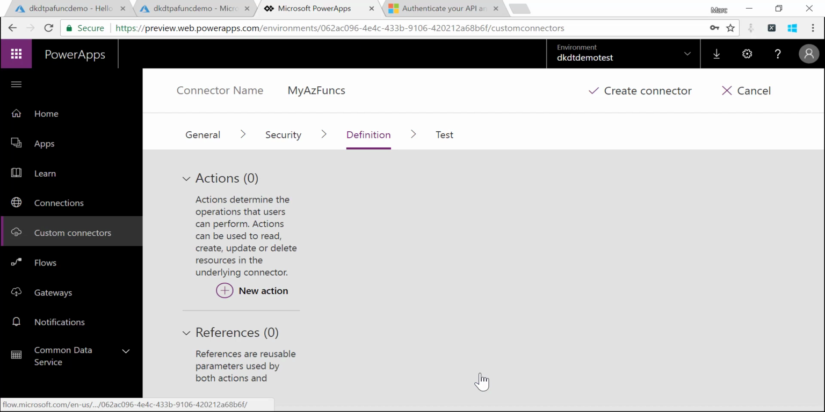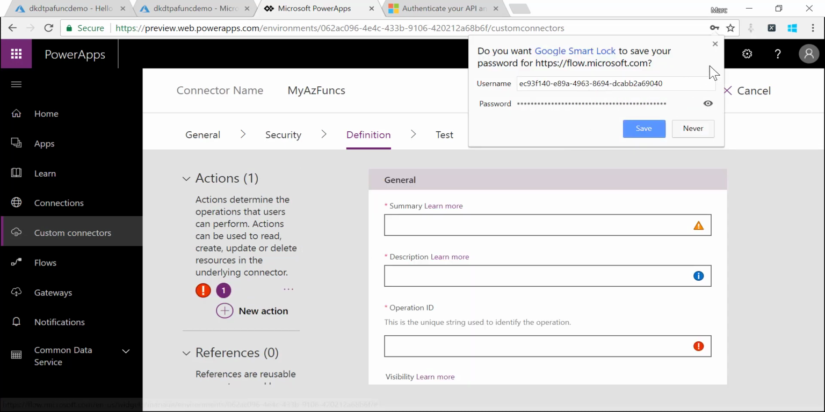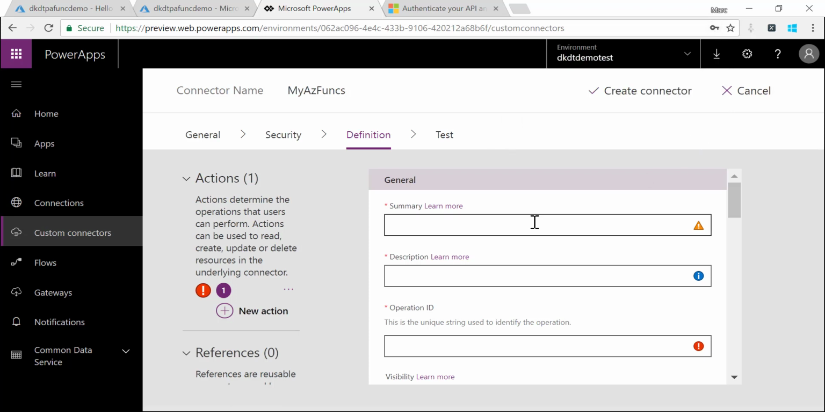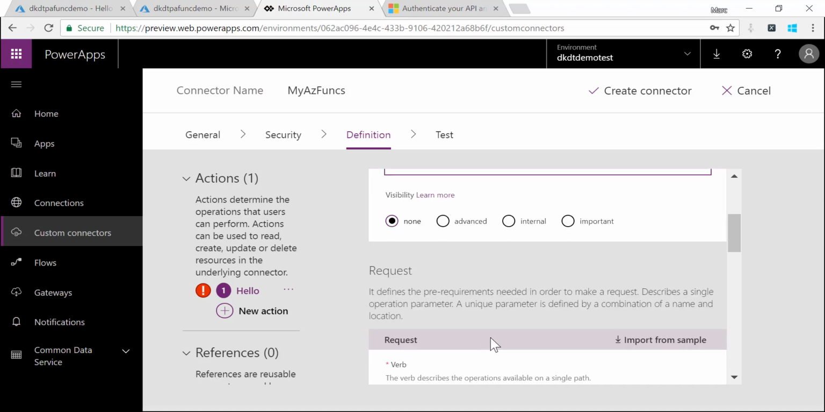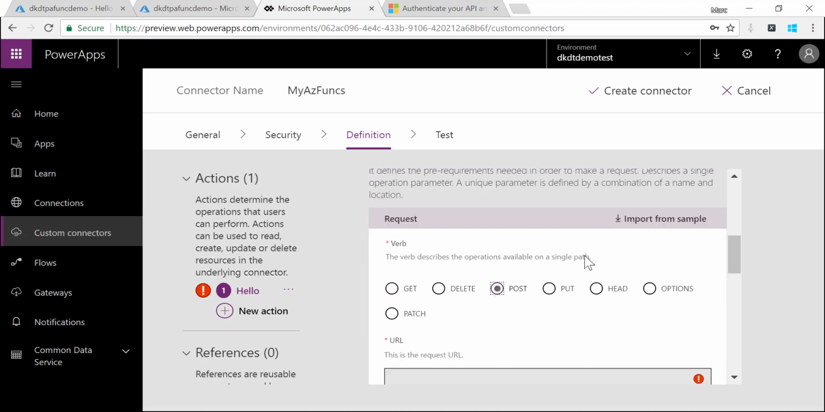And then we'll continue. Now we need to tell this connector how to call the Azure function. And we do that by creating an action. And I'm just going to call this generically hello to match the name of my Azure function. But this operation ID is what it'll show up as within the Power App. So it's going to be a post.